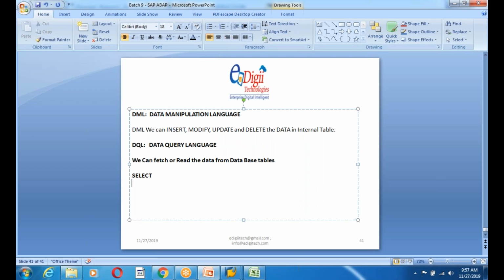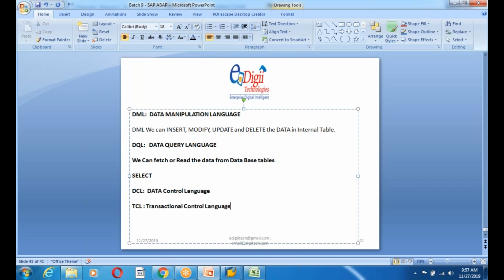Next is the DCL, and another one is the TCL. I will explain this later. First, I would like to introduce the database tables. So it provides a data control language, and it provides a TCL, transactional control language. Control means, just now we talked about, right? What exactly is the control? The security is in control. How you can secure the data in the database.